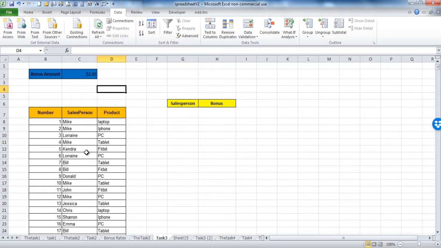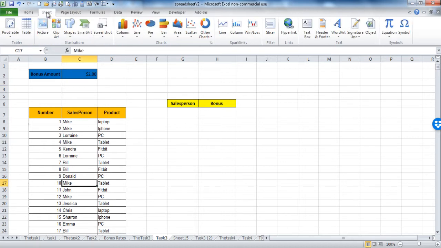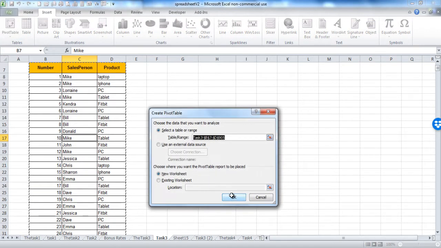Okay, so each salesperson gets $2 for every sale they made. So I need to find out how many sales each salesperson made. First, I need to get a unique list of all the salespeople's names. For that, I will create a quick pivot table.